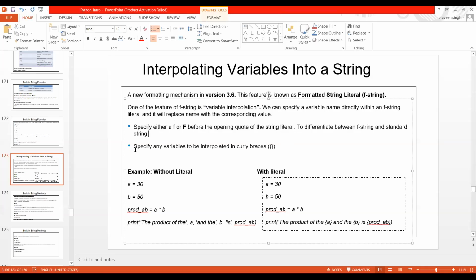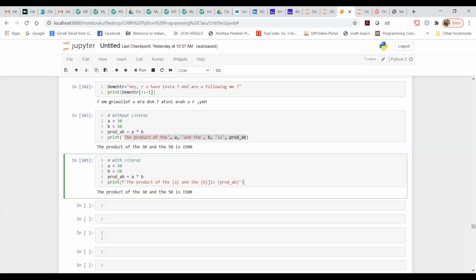We can also do one more thing: specify any variable to be interpolated in curly braces. When I say interpolated, that means I have used curly braces. If you look at my example, you must have seen I have used curly braces here, and here for the interpolation. Okay, so this is how you can do your stuff.